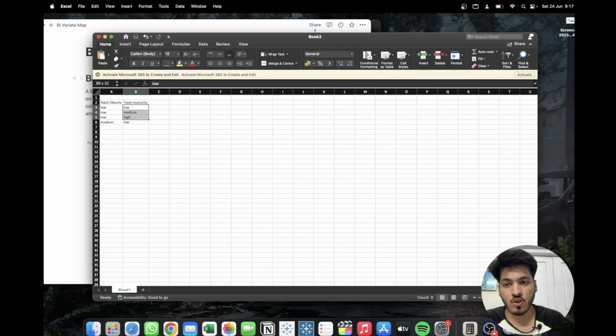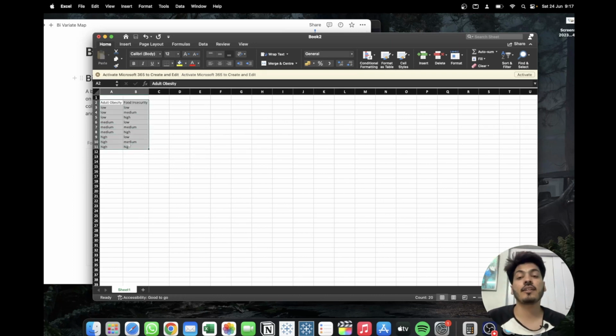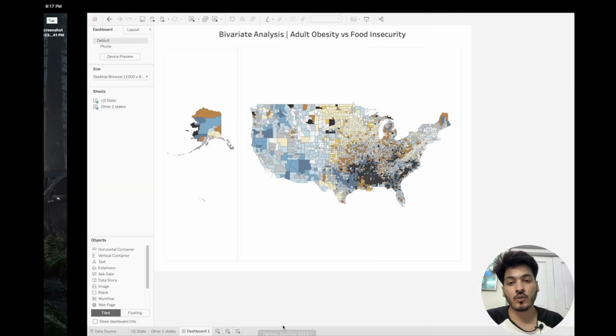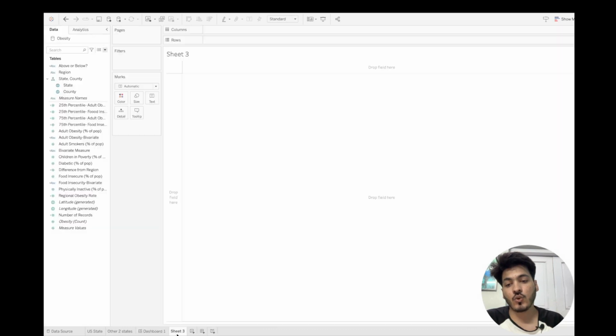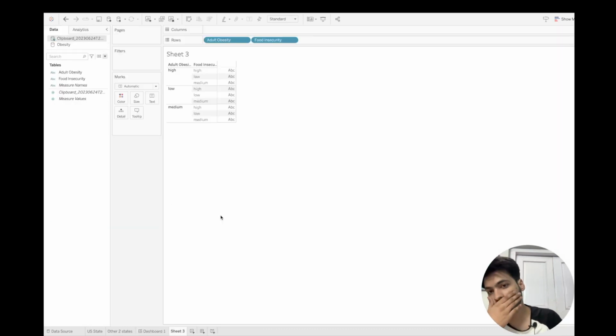What I can do is copy this, Command C, Command V, drag, Command C, Command V, Command D. So we have created all the 9 formats, right? The 9 combinations that can happen. Just press Control C, go back to your Tableau workspace, go to any of the sheets, Control V.